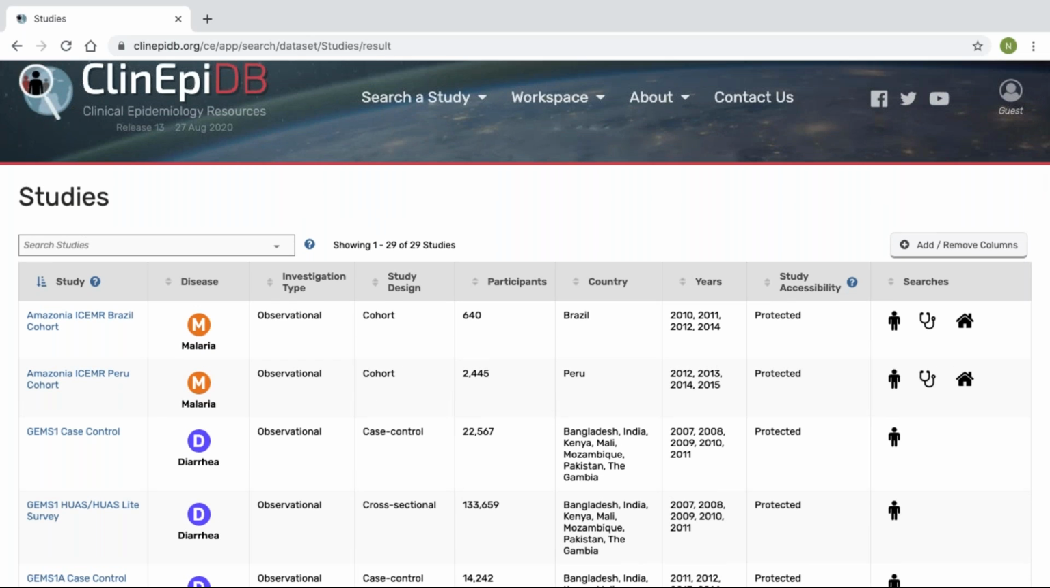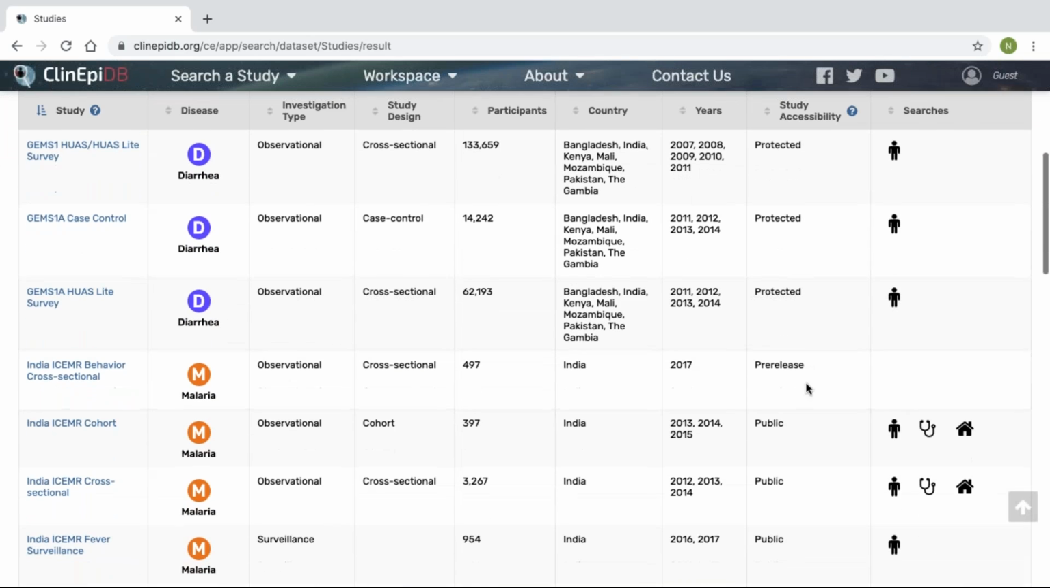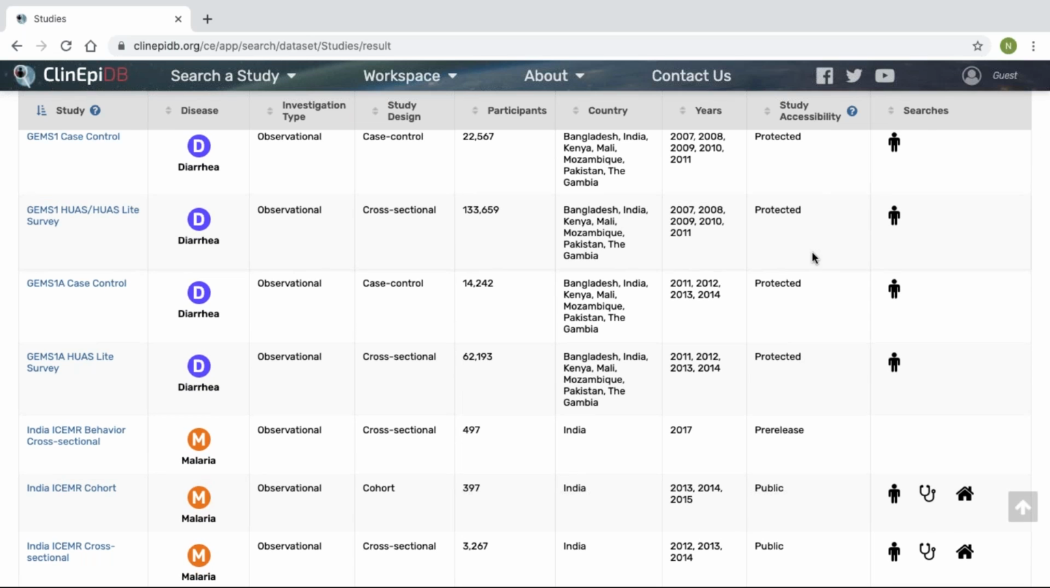If you're interested in data from certain countries or specific years, this table is a good place to scroll through and look. The study accessibility column here tells you how much access a user will get to the data. And this level of access is decided by the study providers. Some studies are designated as public, which means anyone is welcome to download data, whereas many are protected, which means that you are free to explore the data, but to download it, you will have to fill out a data request form that the study providers will be asked to approve.